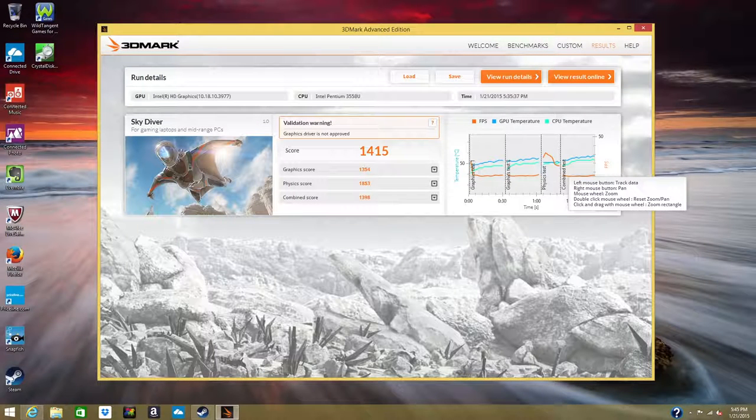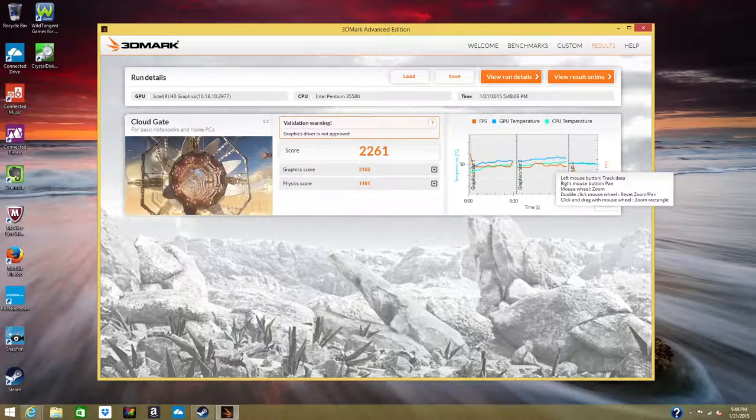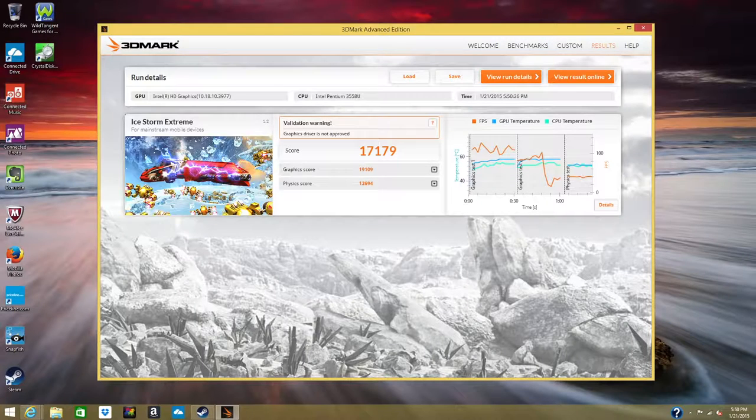What about the performance of the Intel HD graphics found on the Intel Pentium series? For the 3DMark Advanced Edition, for Sky Diver, I got a score of 1,415, for Cloud Gate, 2,261, and for Ice Storm Extreme, I got a score of 17,179. With the Intel HD Graphics Haswell Edition, many of today's high-end games will not be playable. However, light-duty games like Minecraft, League of Legends, and World of Warcraft will be playable without any issues.